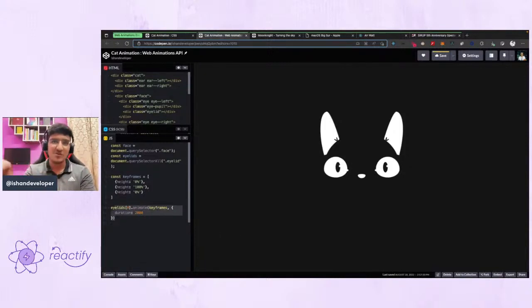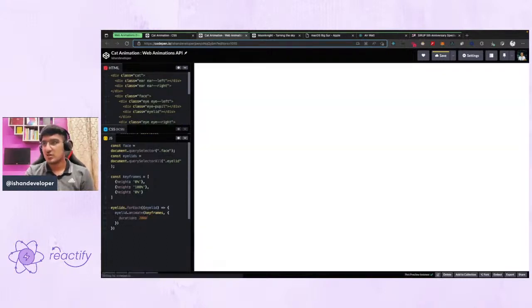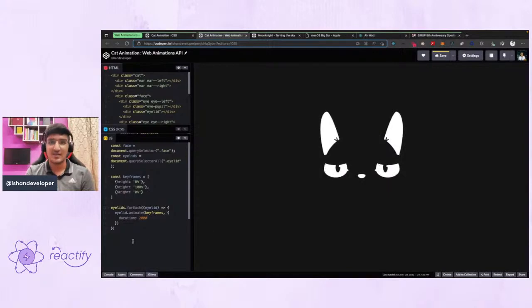So what if I want to do this with both of the eyelids? In that case, basically what we can do is eyelids.forEach, eyelid.animate, and then we'll pass the same keyframes and duration as again 2000. Now this should work. Yeah, it did, thankfully.